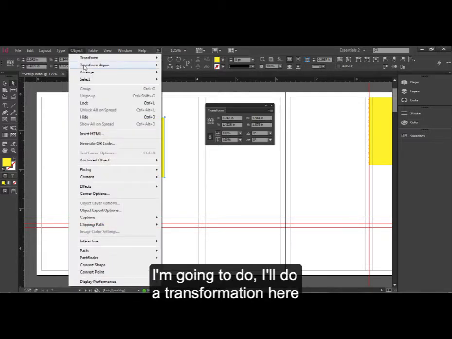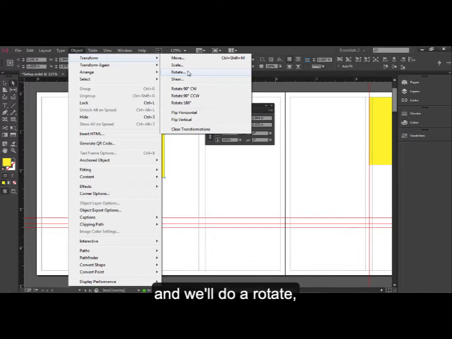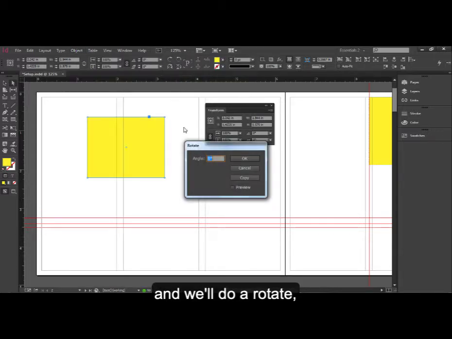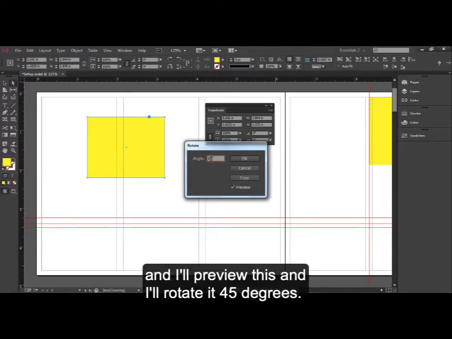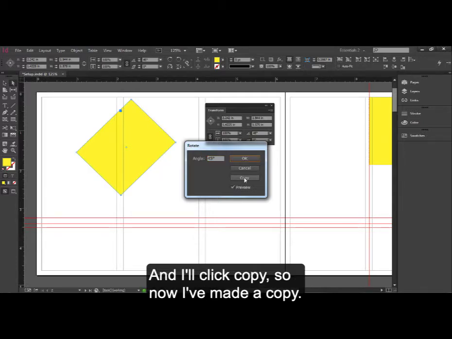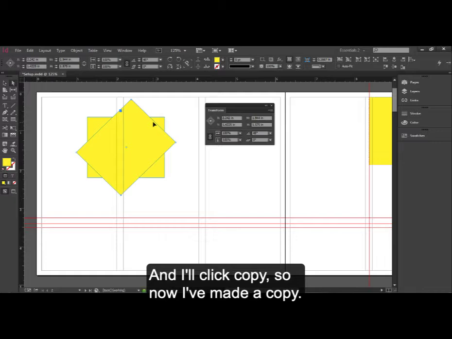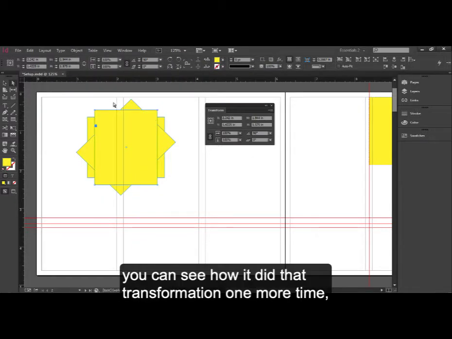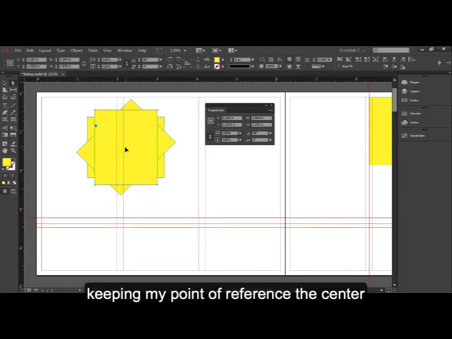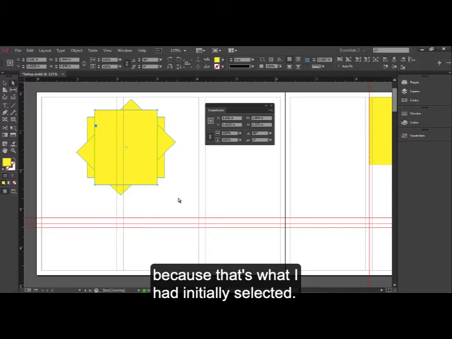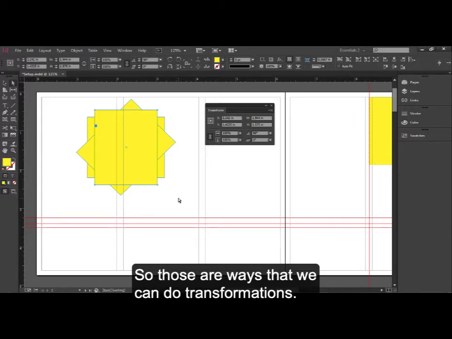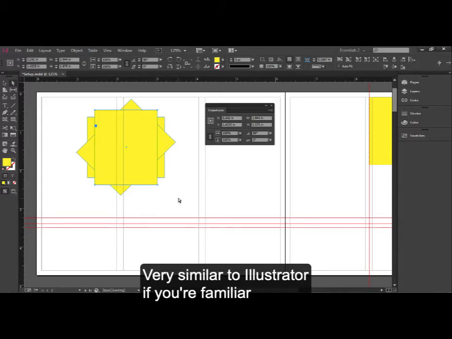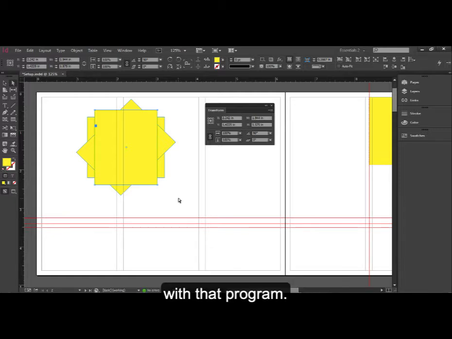Let's do this one more time. I'll do a transformation here, and we'll do a rotate. And I'll preview this, and I'll rotate it 45 degrees. And I'll click Copy. So now I've made a copy. So now if I do a Transform Again, you can see how it did that transformation one more time, keeping my point of reference the center because that's what I had initially selected. So those are ways that we can do transformations, very similar to Illustrator if you're familiar with that program.